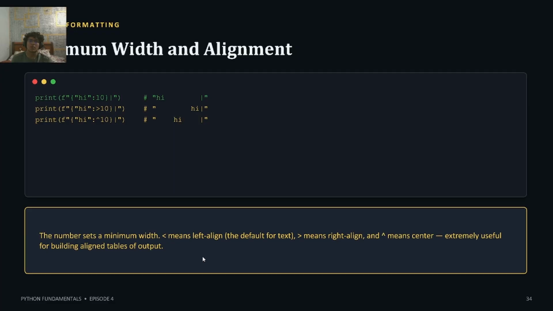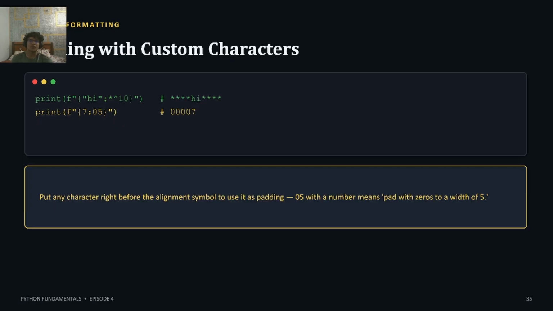See, the number sets the minimum width. This means left align, this means right align, and upper arrow means center. Extremely useful for building aligned tables of outputs. Let's move on to the next one.